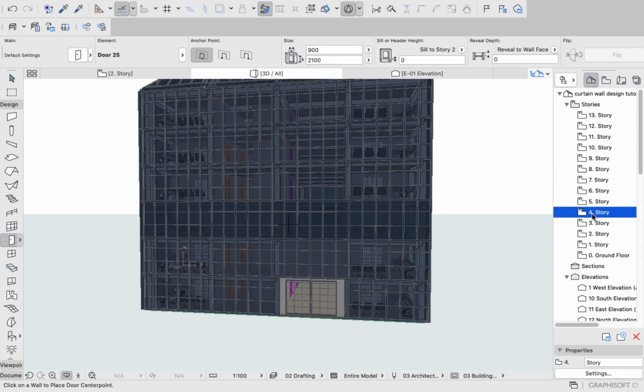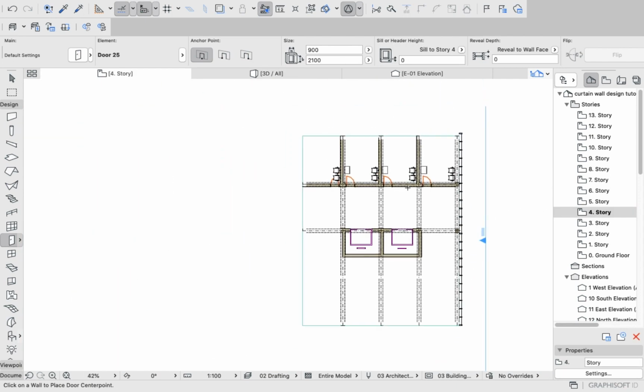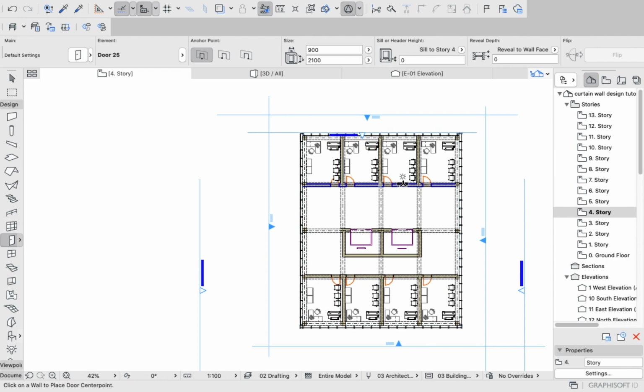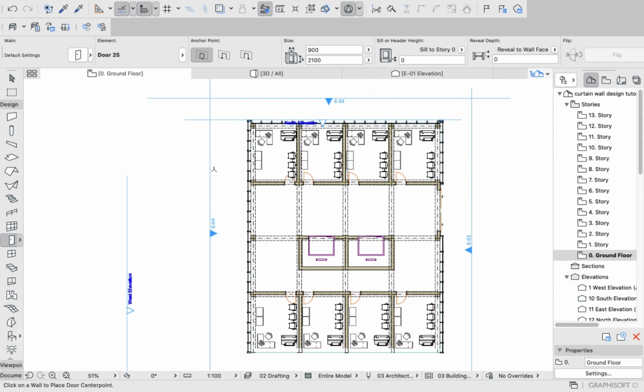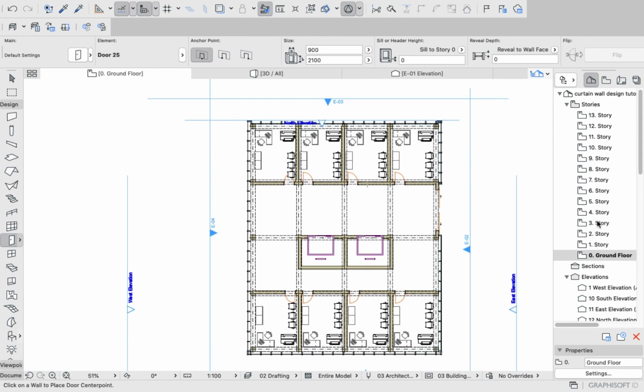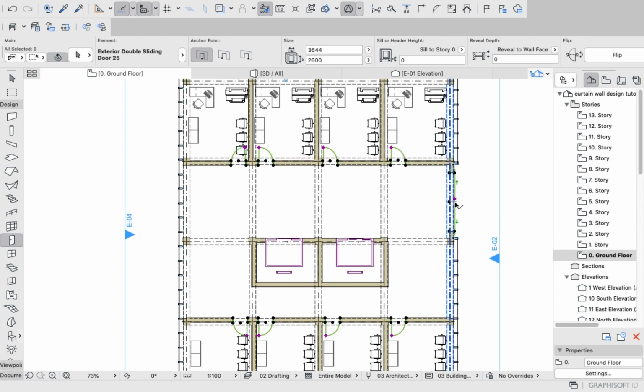How are we? On the fourth floor. So I'm going to select one. Come to my third floor. Second floor. Ground floor. Okay. Select all the doors. And I'm going to deselect this.